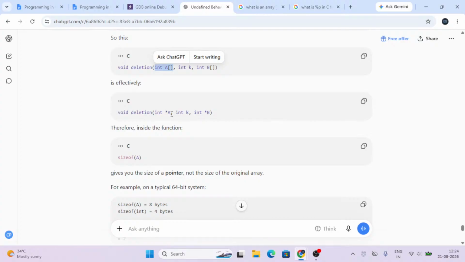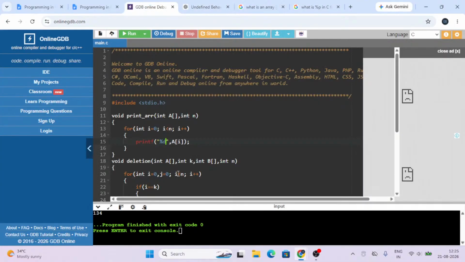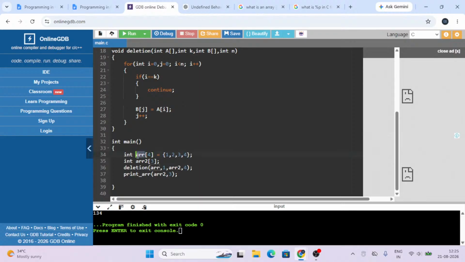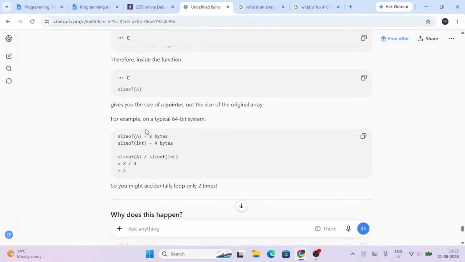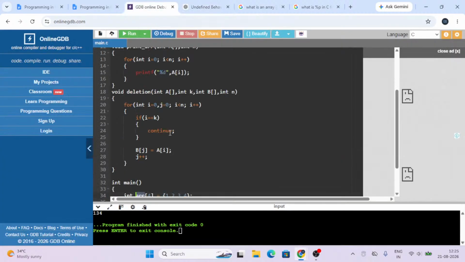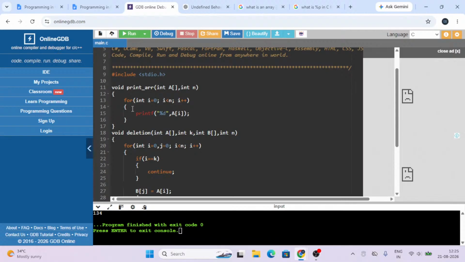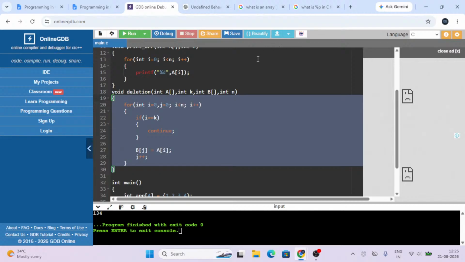So a pointer will locate the starting address of the array. If int star a is there, it will point to our array ARR, with the starting address of it. Later, inside the code, the logic we wrote will access the other parts also. So this looks like writing an array, but the concept behind this is pointers only.